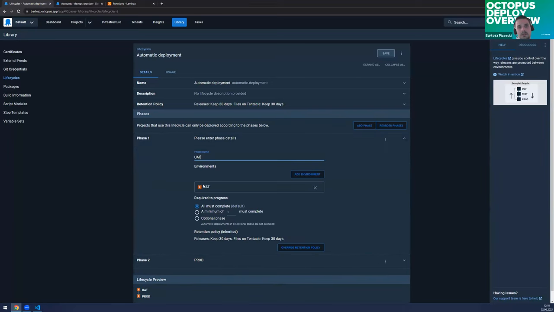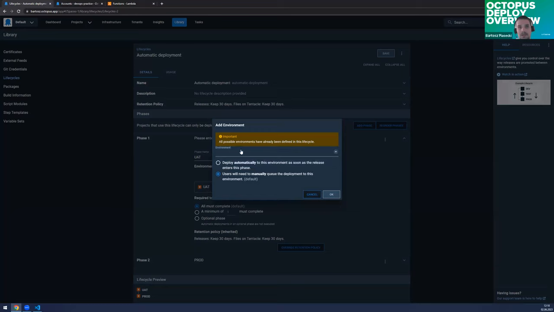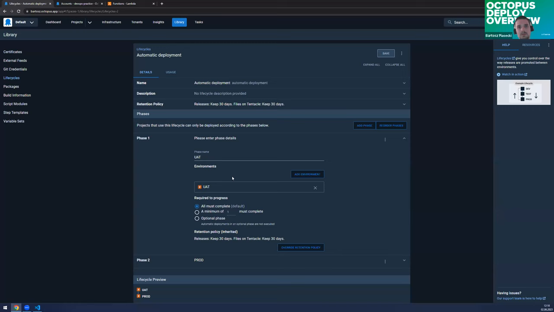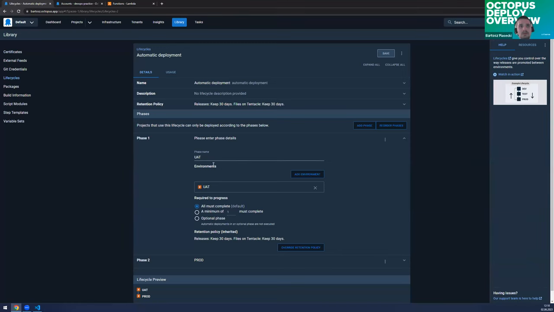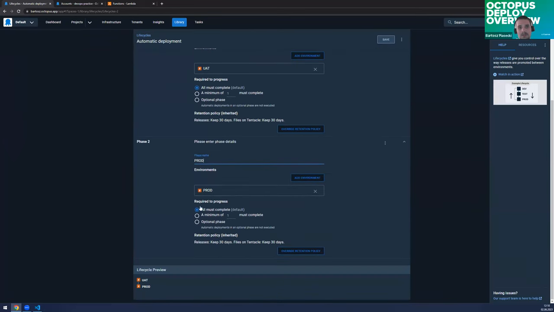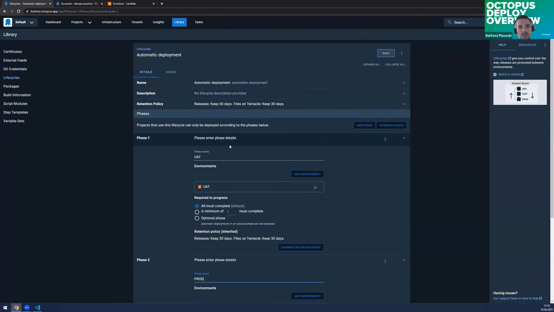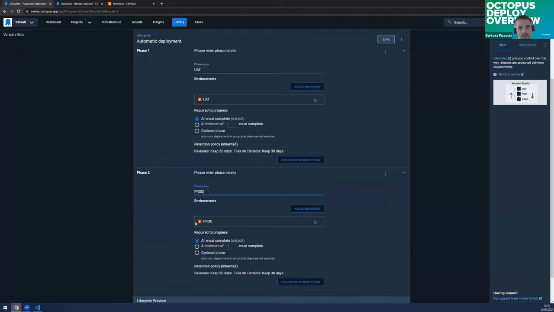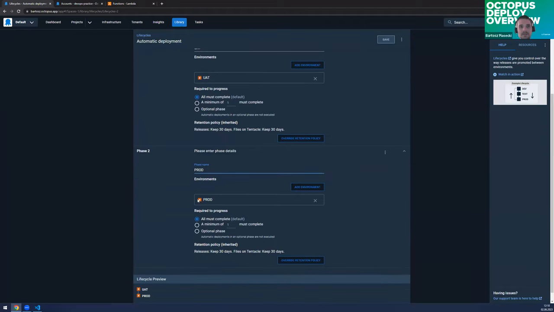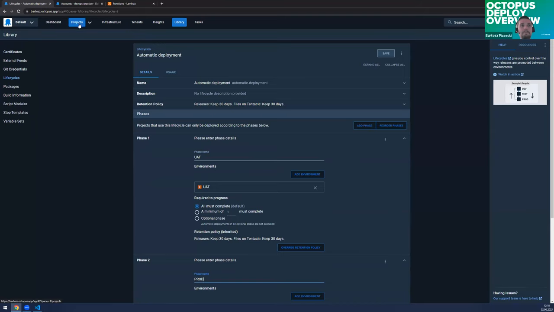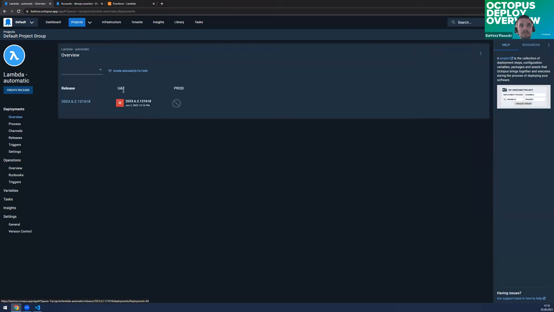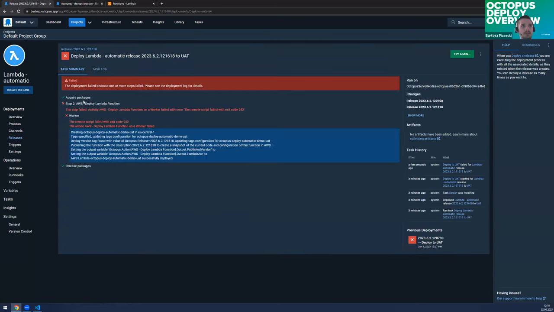The first one is called UAT, and it says, okay, let's schedule the deployment to the UAT environment. We can add more environments if we have those. I have only two, but this phase could also be executed to a dev environment if we have one. And the second one is prod. What I wanted to show you is that the lightning icon here says it's automatic, and I don't have to create any manual schedule for my deployments. Those would be scheduled automatically. And if we go back to Lambda Automatic, as you can see, there is also an error, like I mentioned.